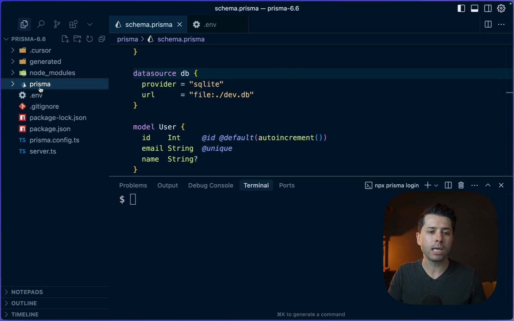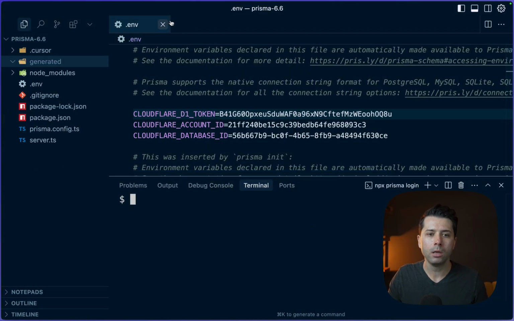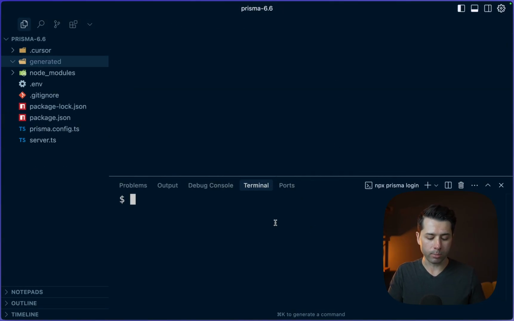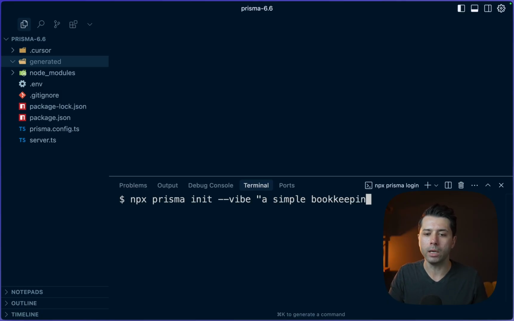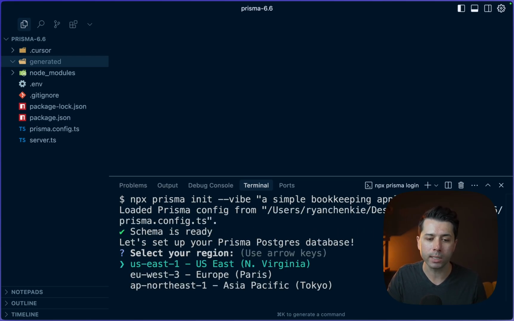To see that, let's get rid of the Prisma directory. We'll get rid of generated as well. And what we'll do is come down here to the terminal and pass npx prisma init. Then let's pass this flag, vibe. So if you're a fan of vibe coding, this is right up your alley. And let's say a simple bookkeeping application. Prisma is going to go ahead and initialize a database, a Prisma Postgres database for us.